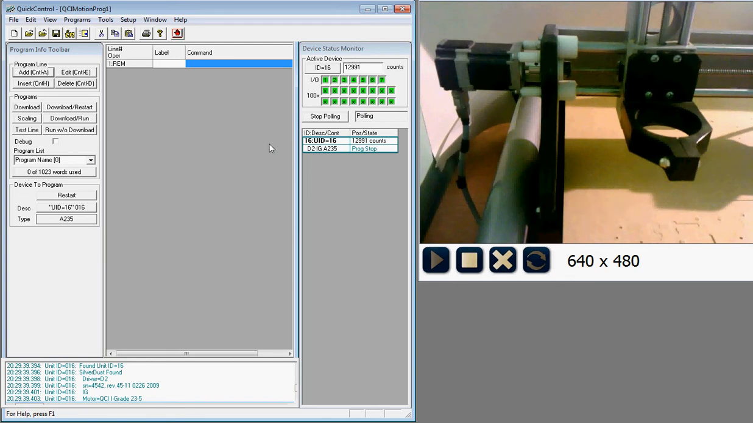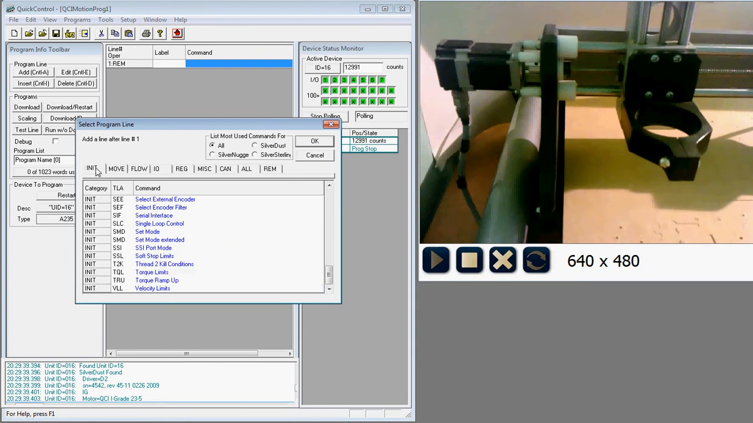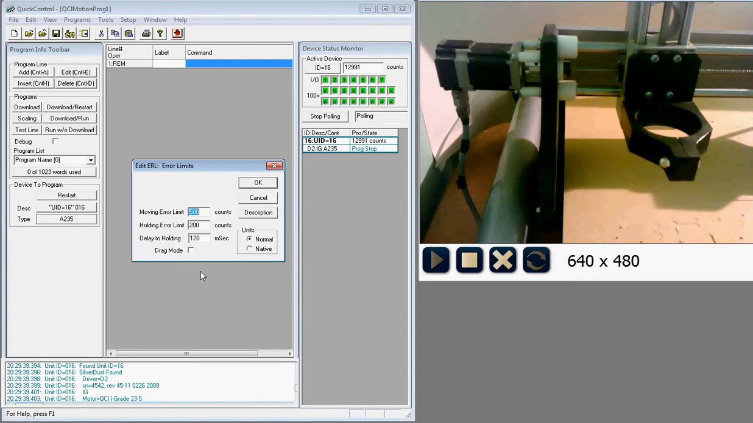What we'll start off with is adding a command, and we'll click this add button. We'll select the error limits command, ERL, and we want to redefine the error limits. By default, the error limits are set to 20,000 counts. We want to reduce the error limit so that the hard stop is sensed sooner. So 50 counts is a good number.